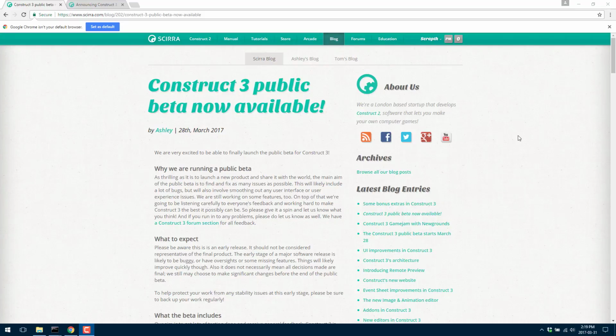Now, as the name might suggest, Construct 3 is the third iteration of the Construct game engine, and the Construct game engine is one of those visual-oriented 2D game engines. It's along the lines of Game Maker, Stencil, ClickTeam Fusion, etc., in that you don't require scripting to really get into things. Now, you can, behind the scenes, write some JavaScript code for extensibility, and it's ultimately an HTML5 engine, but that's pretty redundant to the end user. It's a 2D game engine with a visual programming interface, as we will see in a moment.